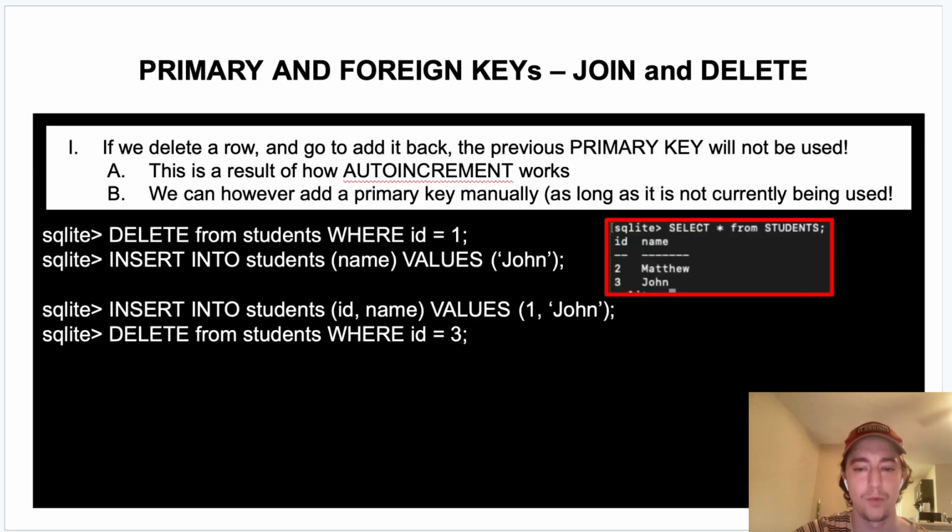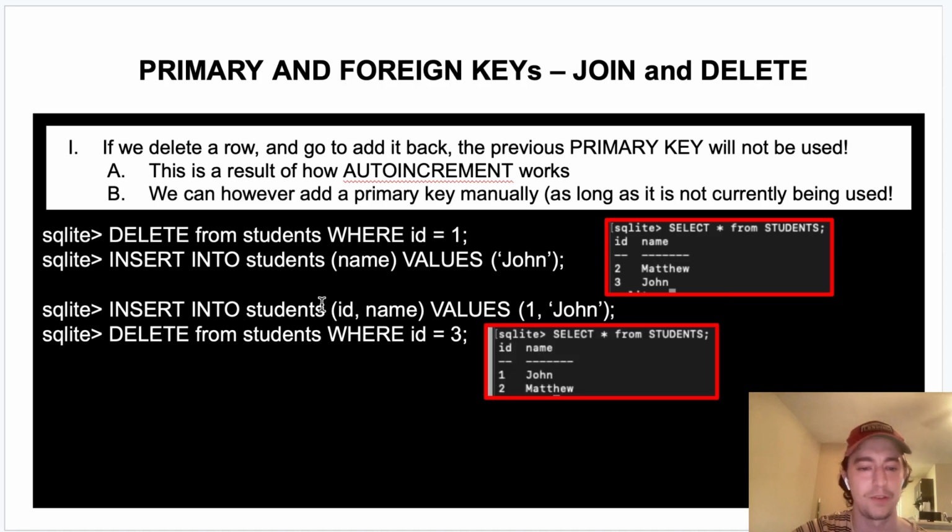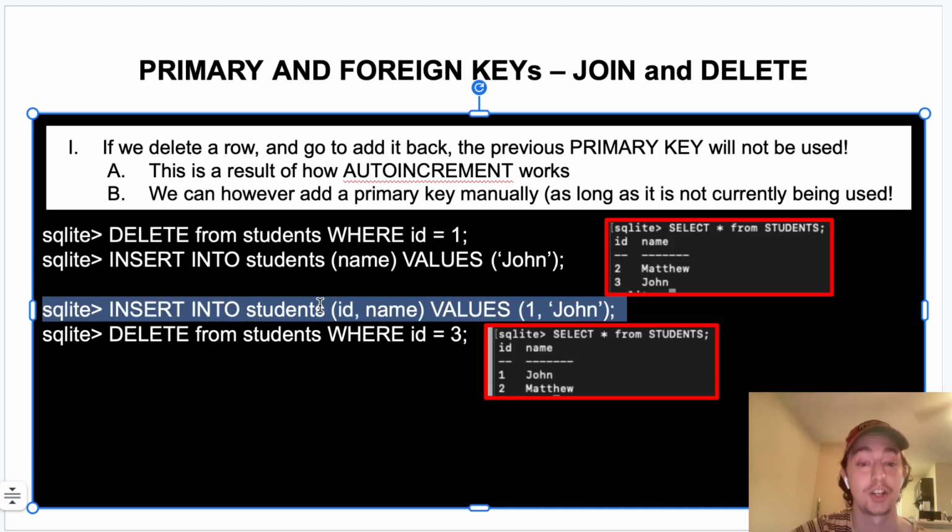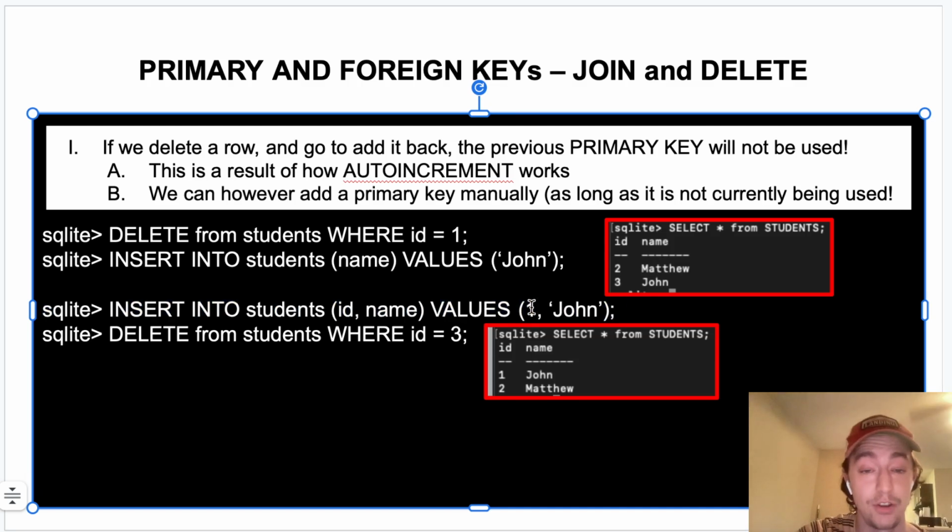Now, what if we wanted to actually insert that 1 back? Well, it's going to work. That's pretty cool because look, what we're doing here is we insert into the students table values where we're setting the primary key manually. Remember, auto increment was doing it automatically, and that's why it gave us the value of 3 for the ID. Here we're adding it back manually, saying that the primary key is 1, and it's going to work because that 1 does not exist as a primary key anymore. And from there, we're just going to delete that row where the ID was 3 again.